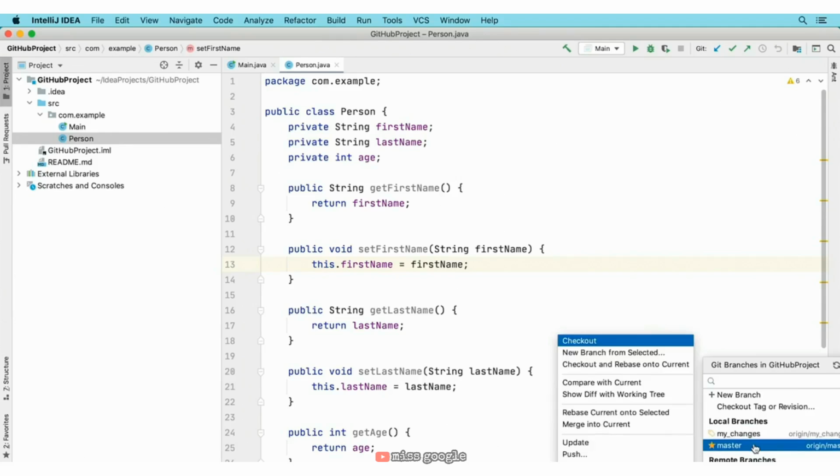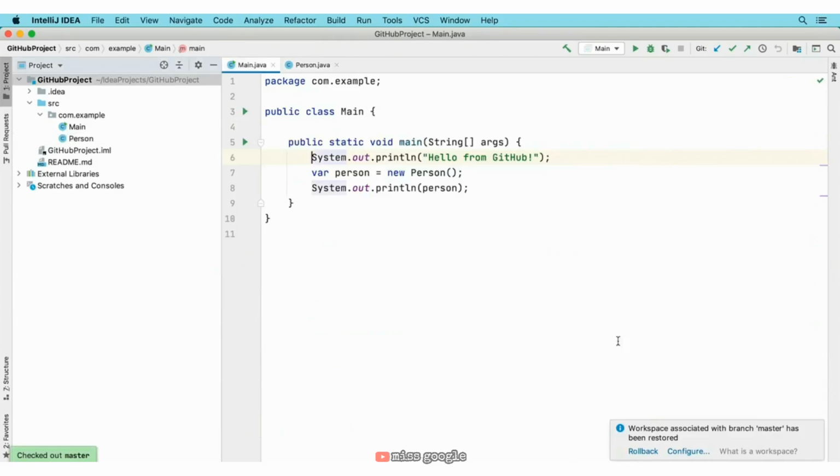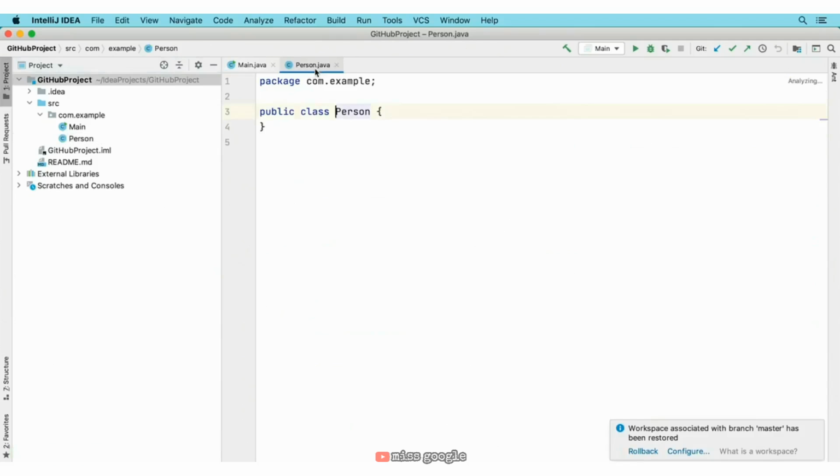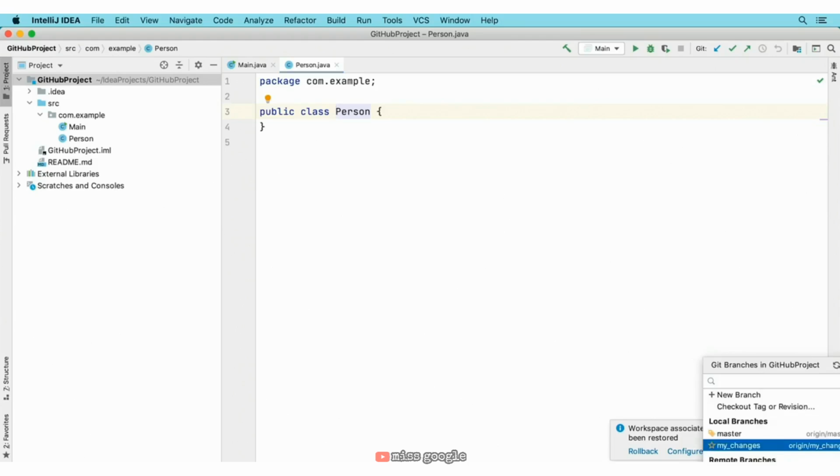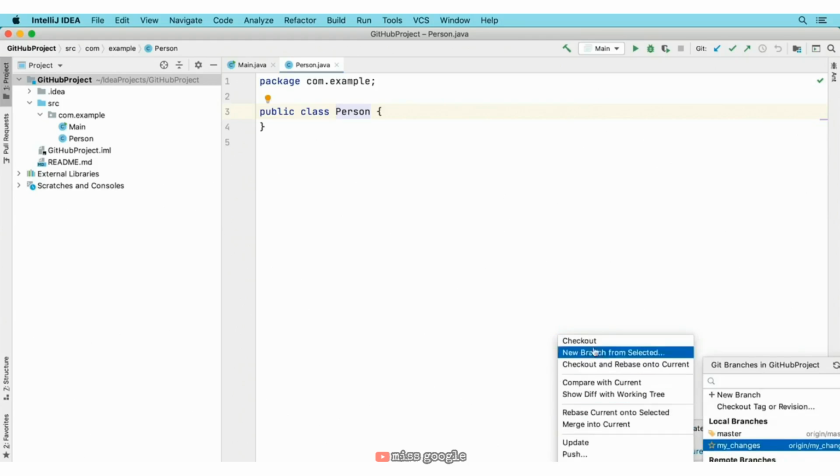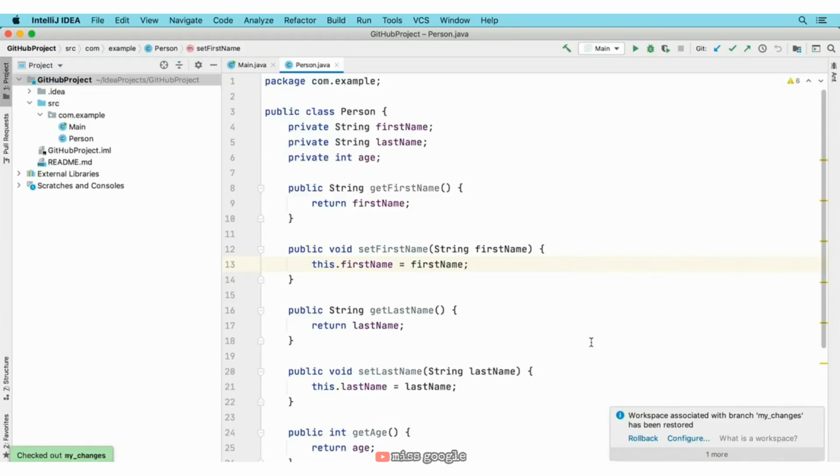I'll choose Master and check out, and I see that my person class has reverted back to its original setting. Then I'll go back to the branch list, and I'll choose My Changes and check that out, and all those changes come back again.